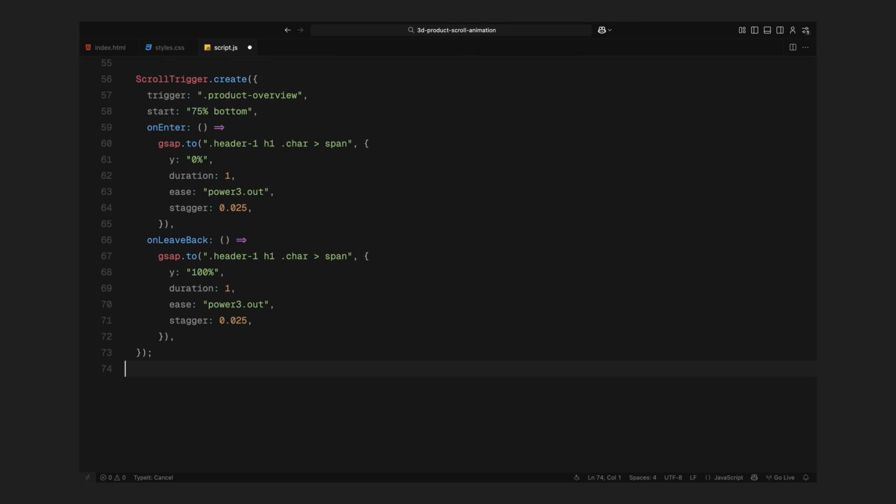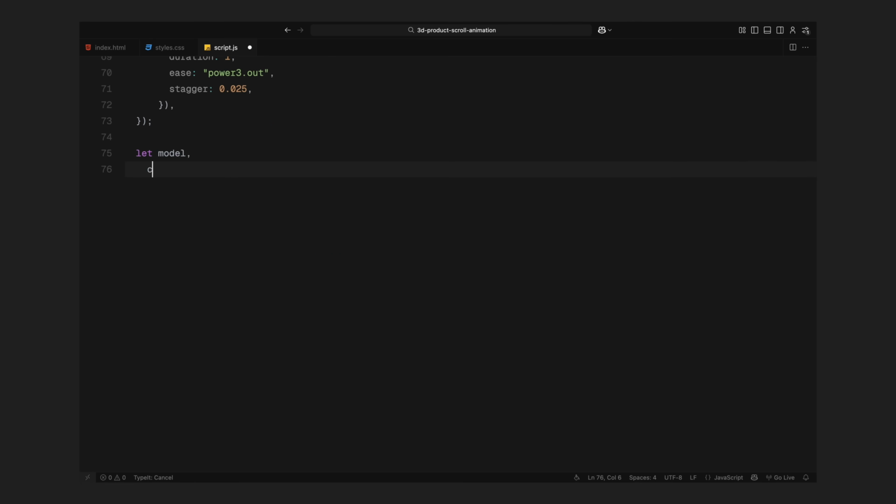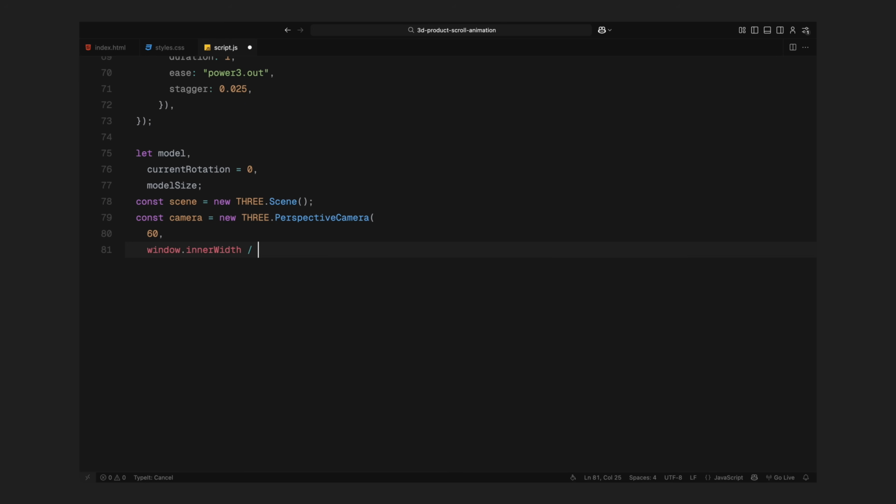In the next part, I'll move on to setting up the 3D scene using Three.js. First, I'll declare a few variables to store our model reference, its size, and a rotation tracker. I'll use this later to position and animate the model accurately during scroll. Next, I'll create a new scene. This acts as a container that holds everything we render: lights, models, cameras, all of it.